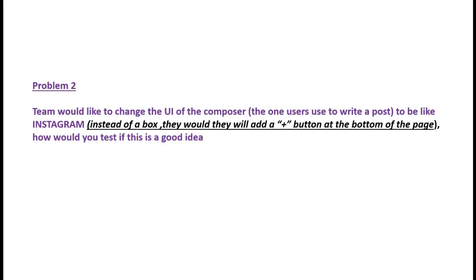So let's start with the next one. It's saying that a team would like to change the user interface of their web page, and they want to change the composer. The composer is the one where users write a post. So they want to replace it with an Instagram-like feature, where instead of a box they would add a plus button at the bottom of the page. So instead of having a composer, they want to replace it with a plus button that users can use to write a post. So the question is, how would you test if this is a good idea or not?